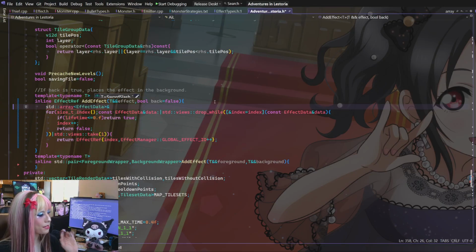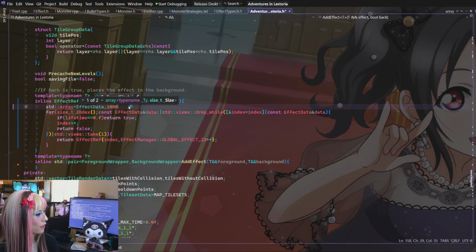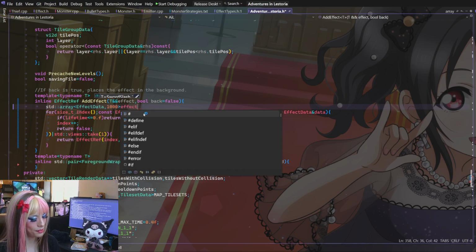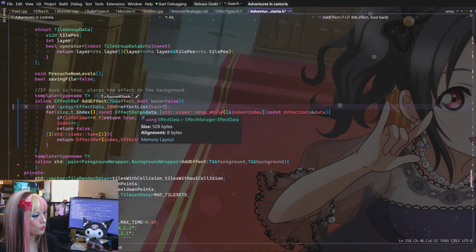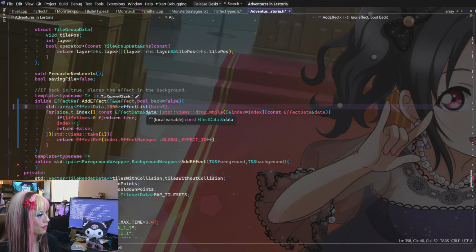Yeah, it's just going to take me a while to get used to the new terms, because we haven't been able to use the system at all yet. Effect list depends on whether or not it's front or back. So if back is true, use the background list. Otherwise, use the foreground list.